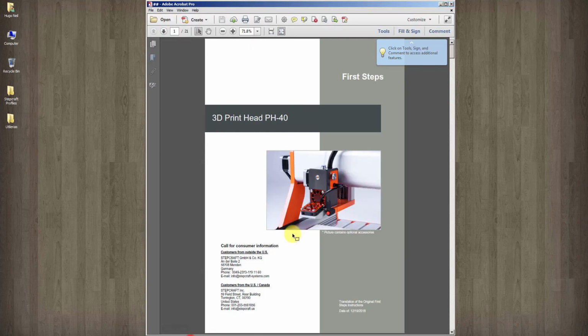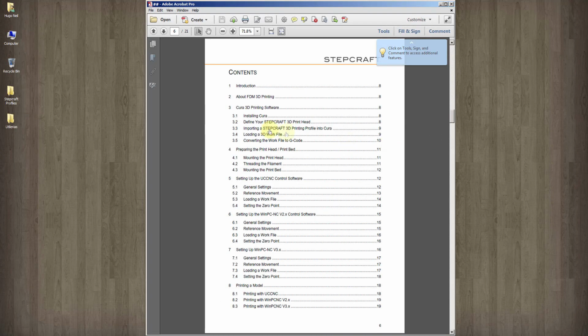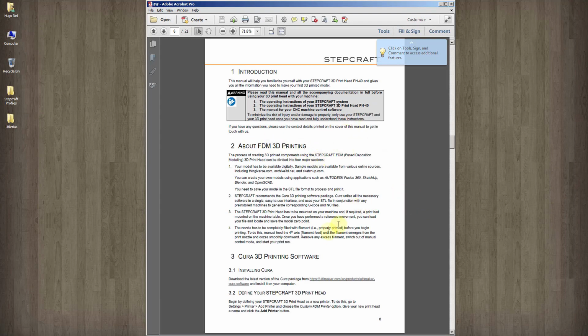Okay, the first thing is to read the manual to see all the options that you have here. And here on the manual you can see when you are setting up the printer, you need to download the Cura software. If you don't know where the software is, you can click on this link and it will take you to the Cura software download page.